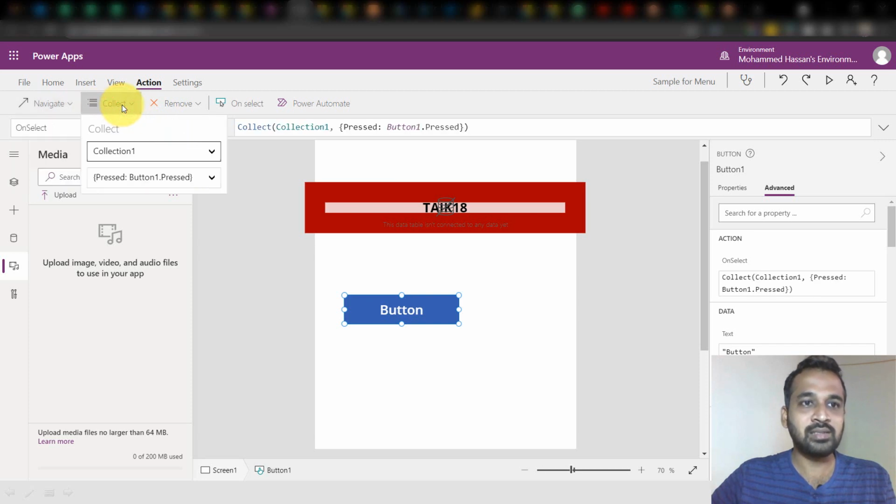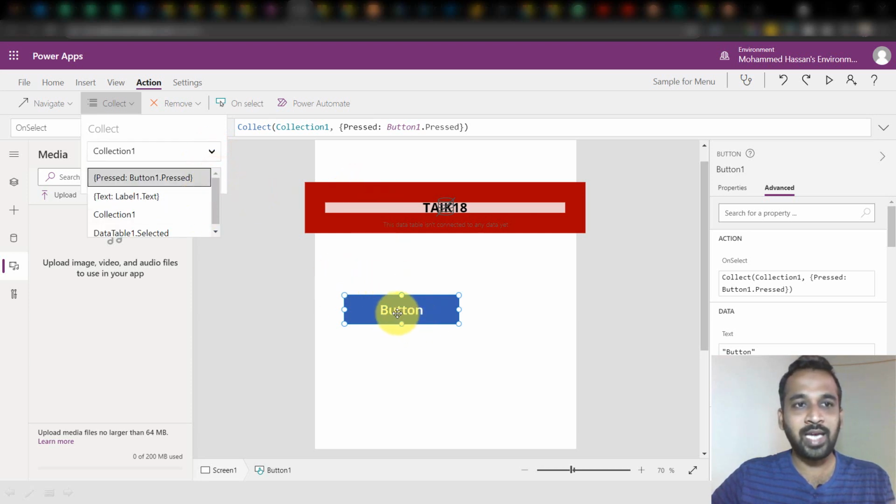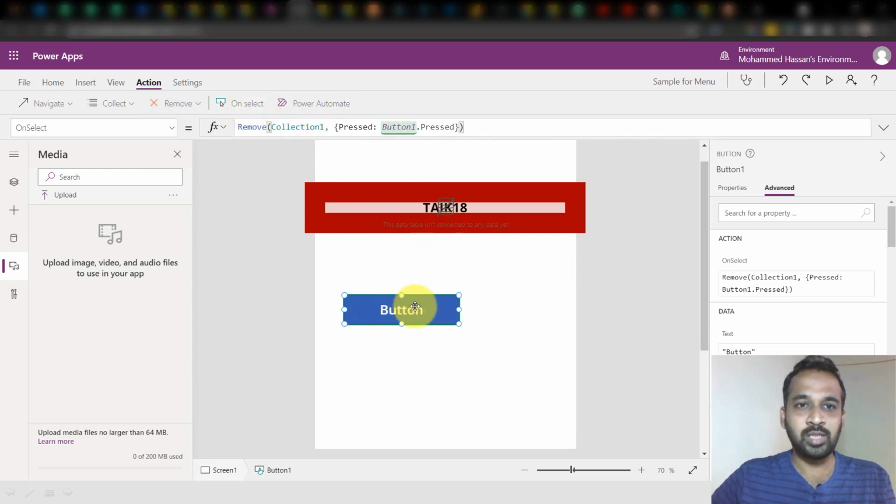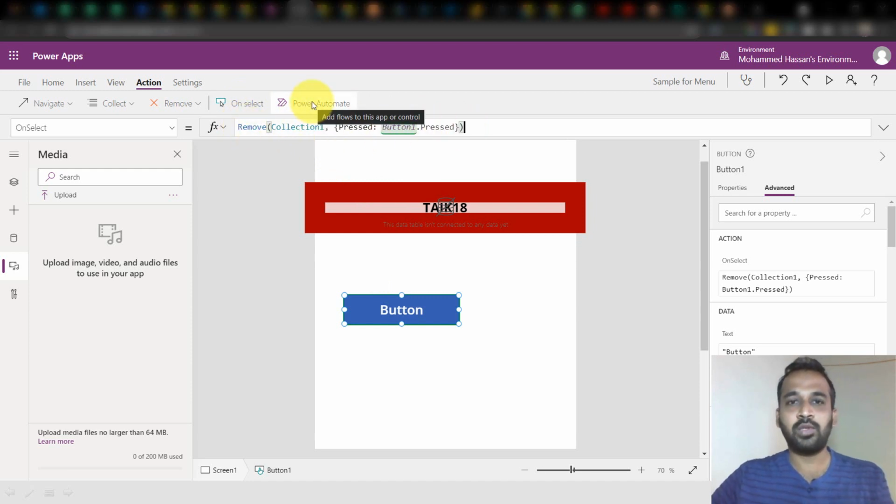And the next thing is collect. So collect is the collections or the new collection, whatever the actions you are going to use out of it. For a button, it's kind of press, it's kind of collection. So if you want to remove the collections, you can also remove them from here. On select and on select options. So for the button, it's the on select option. It is pressed, and you can define your formula from here. And the next thing is Power Automate. If you want to add a flow to this one, you can also do that.